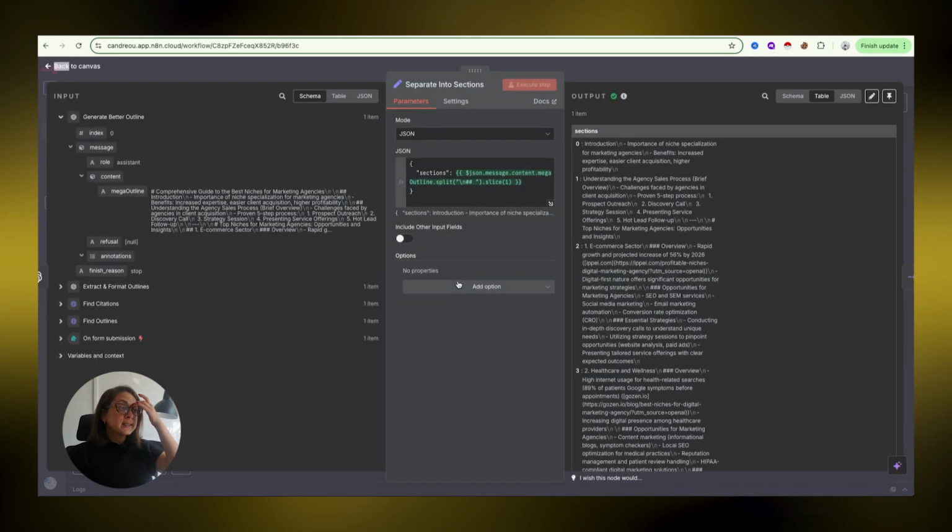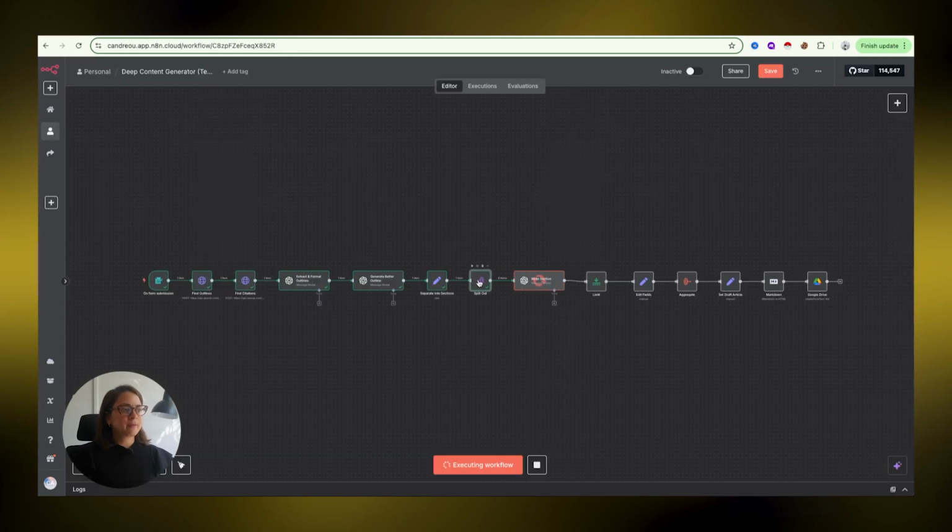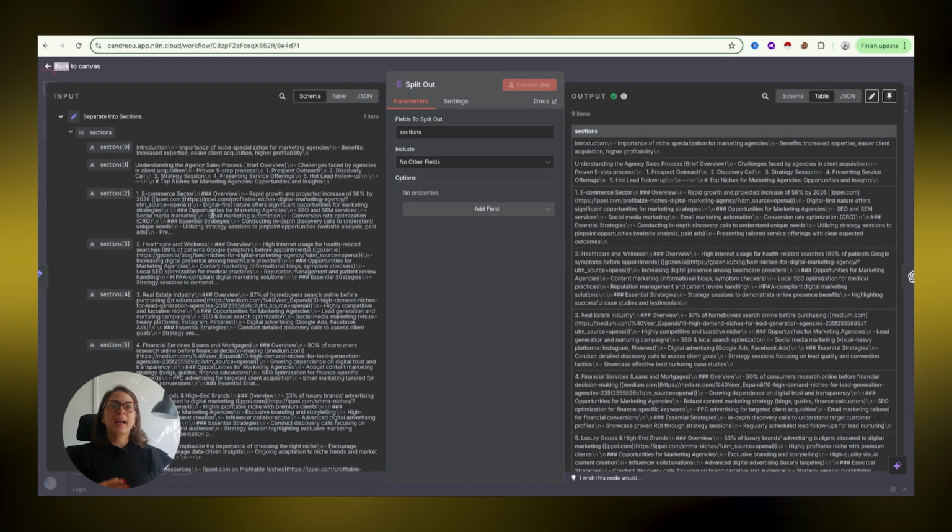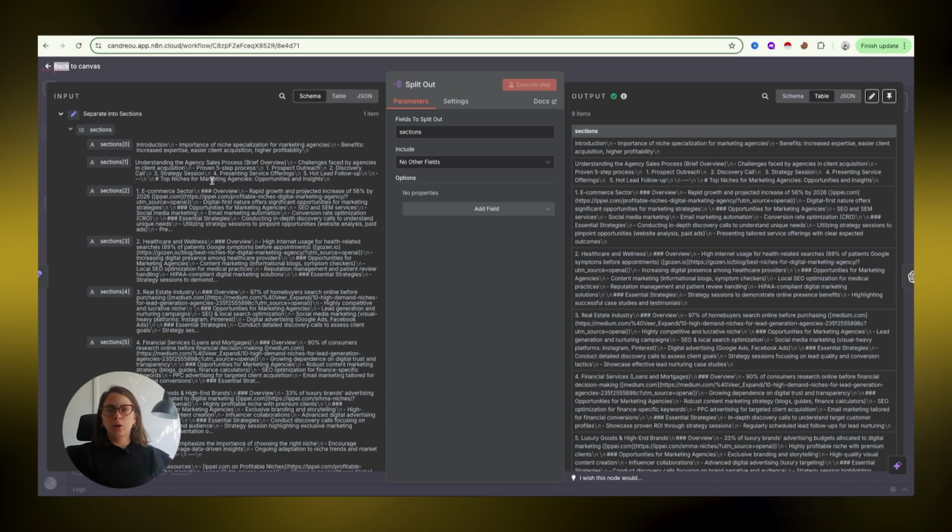Now, we have the separate into sections. Since our output is going to be a whole massive chunk of data that is not categorized at all, the separate into sections node separates each piece of content. Next, we have the split out. Since we are getting a massive output full of data, this split out node basically separates all the output into sections so we can have a clear, readable output to work with.